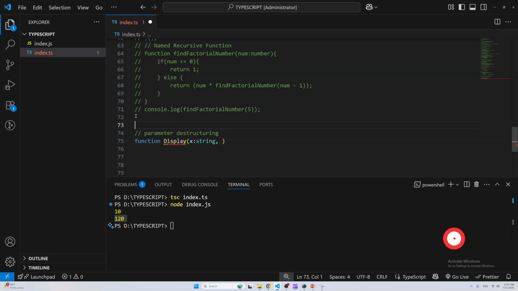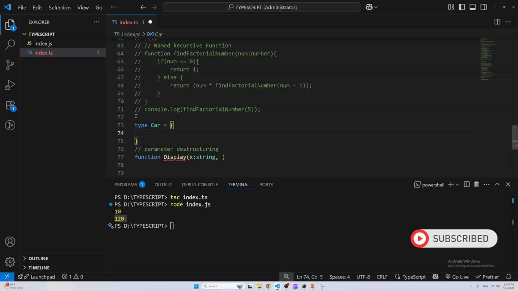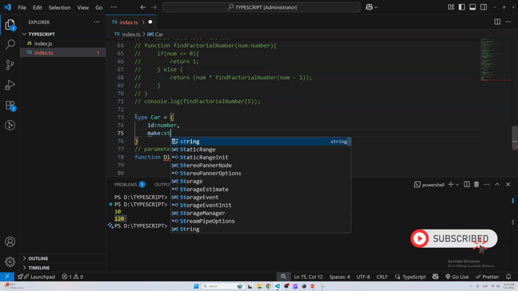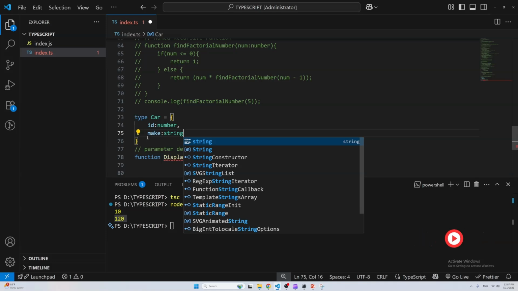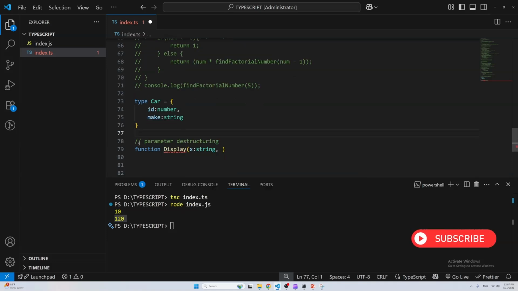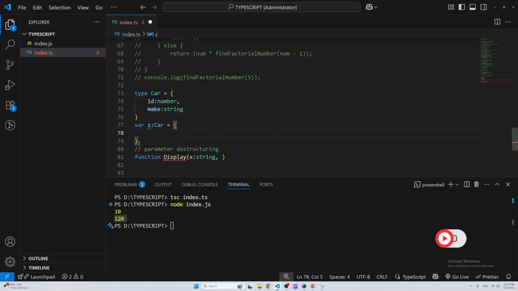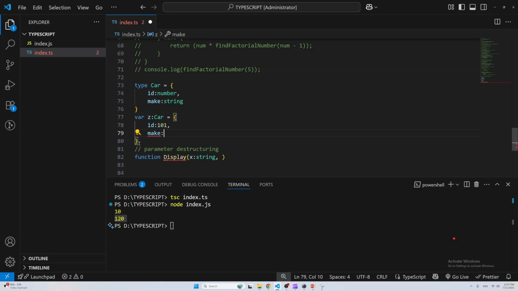So let's create a type for us. So let's say type car is equal to, let's say id as a number and make as a string, right? And I'll create a variable, for example z of type car, right, is equal to, I'll just write down some properties, id 101 comma make could be string 2025, right?